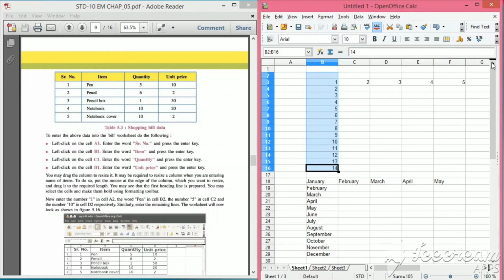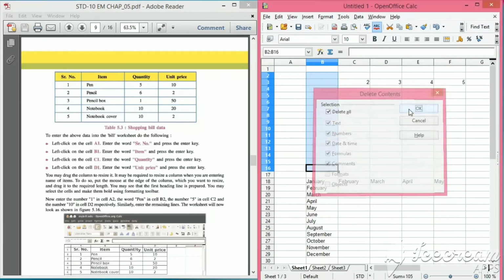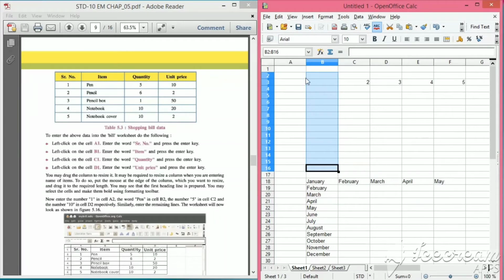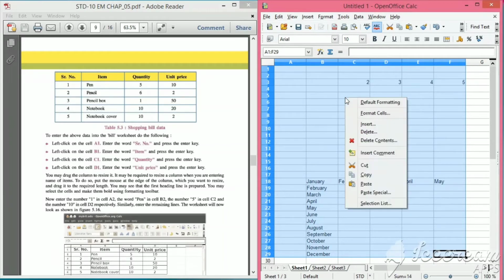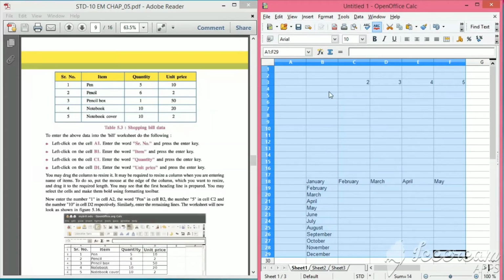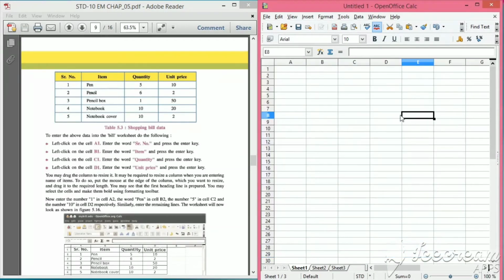Now students, how to delete this? Select it and just press the delete button. And if you select the delete all option, automatically data will be removed. I again repeat, how to delete the data from your sheet. Select your whole data, right click, delete option, or press the delete key on the keyboard, and if you select delete all and press OK, automatically all the data will be deleted from your sheet.